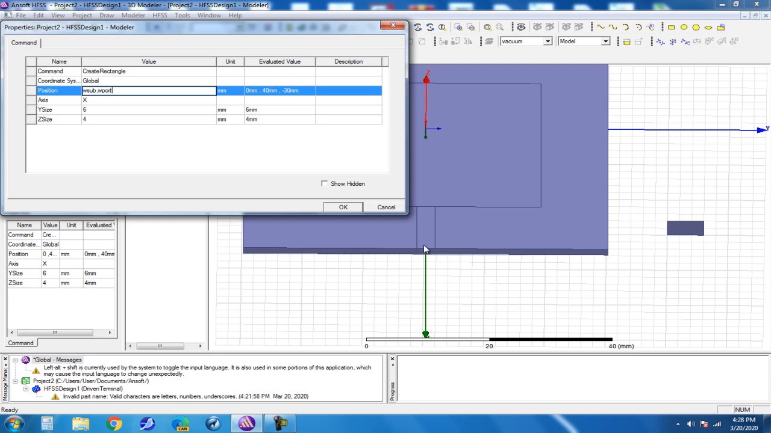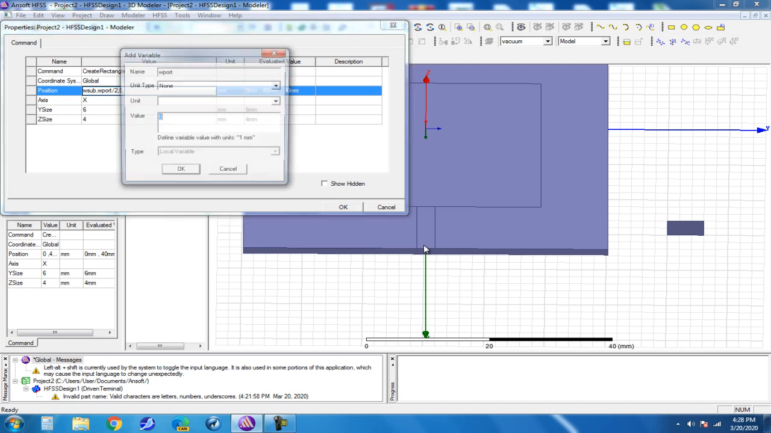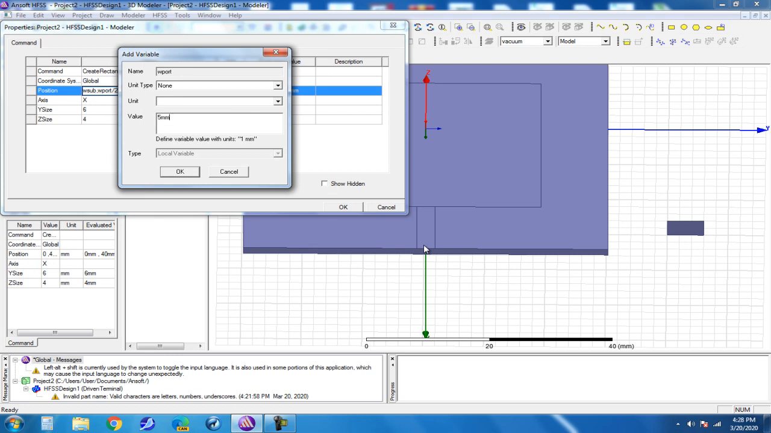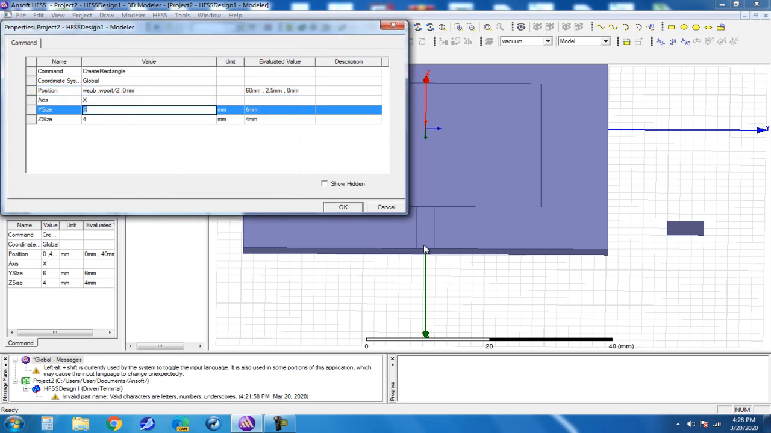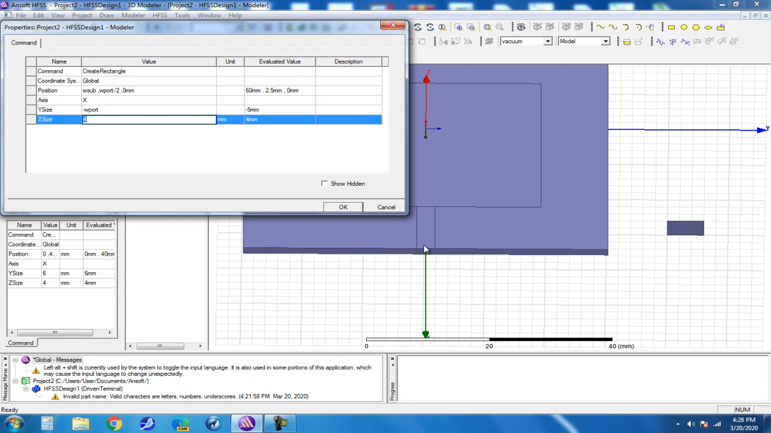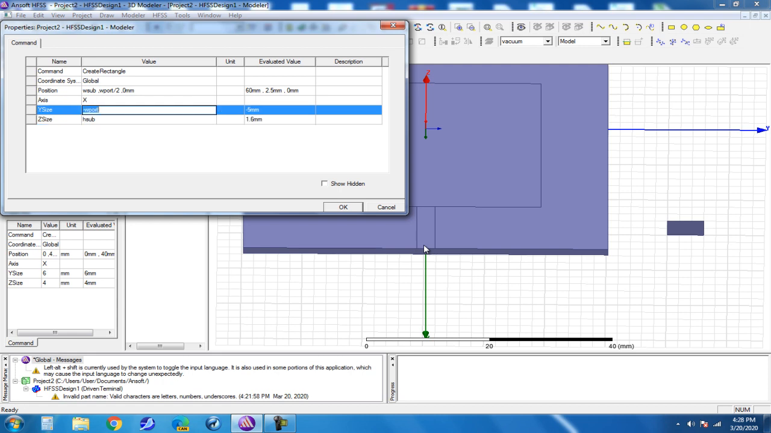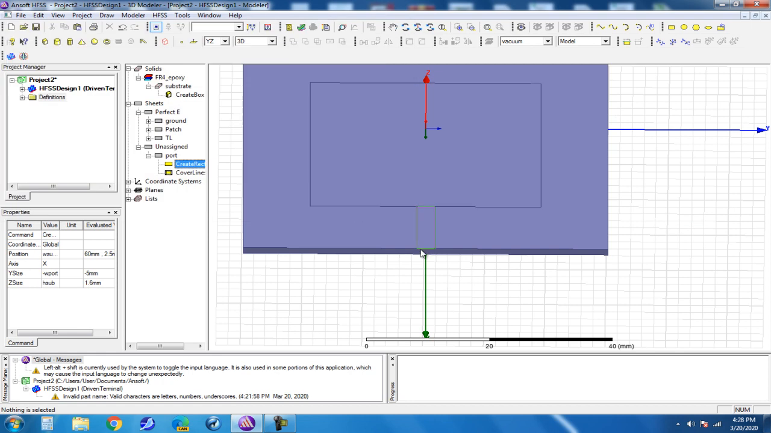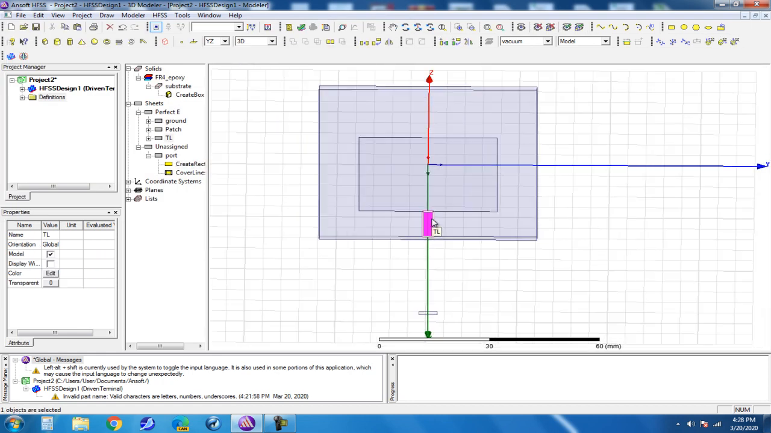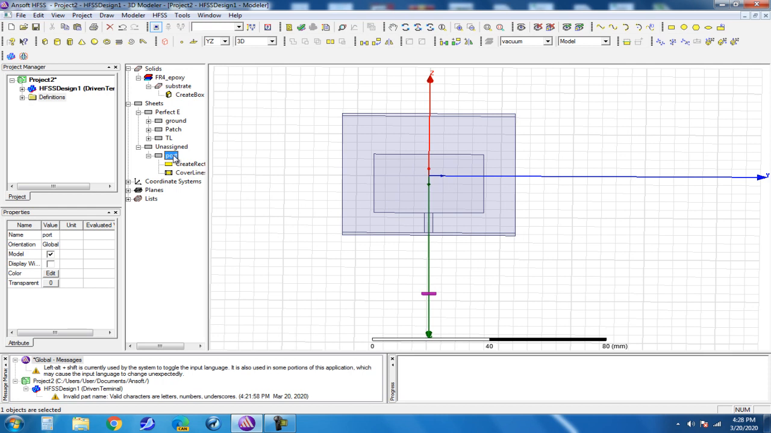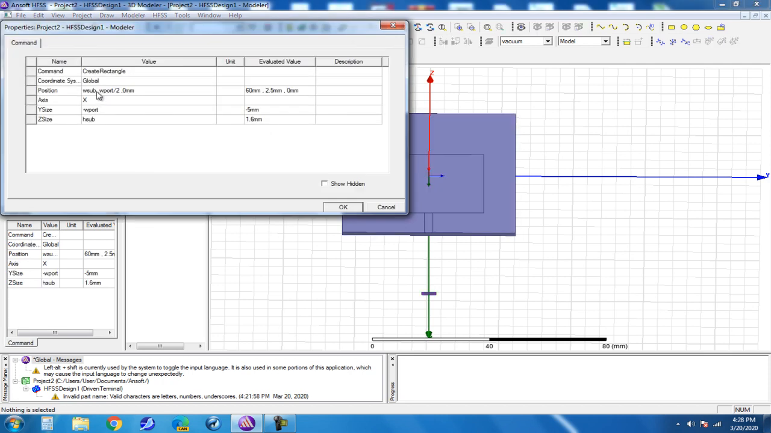I know this position, this is WSUB, and I want W port as the width of this port, W port divided by 2, and I'm starting it from 0. Suppose my W port is 5 mm. Now the Y size will be minus W port, and the Z size will be HSUB.